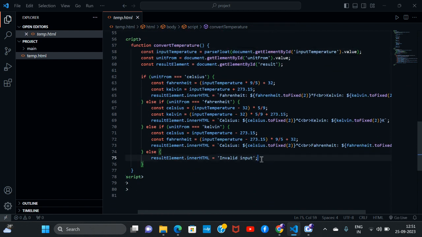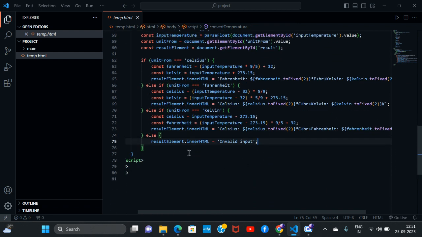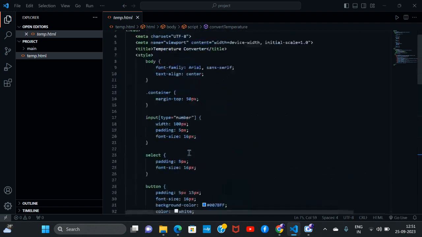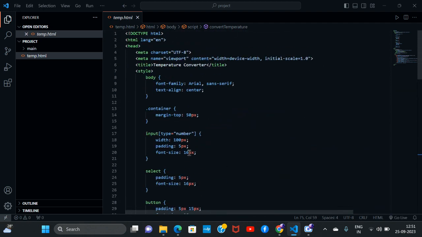So if nothing is given, then it will directly put the invalid input. Okay, if the temperature is not within the range of our processing unit, then it will directly throw an error, like invalid input you are providing, and it will give an alert in the pop-up window. Or you can make it an alert, but rather than doing this, you can do a simple thing, directly show invalid input you are providing. Okay, so this is the temperature thing that I have done.